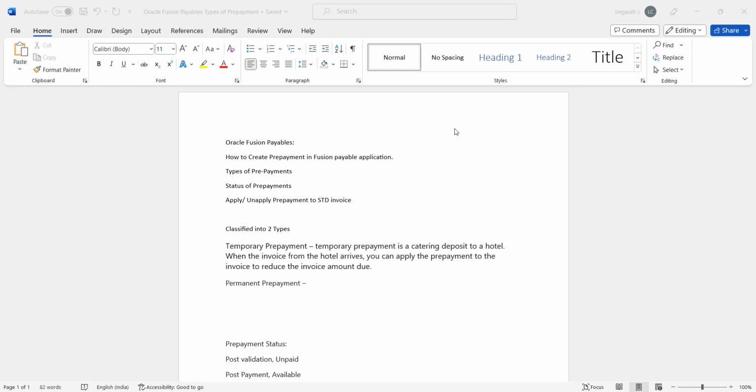So what is the meaning of temporary prepayment and permanent prepayment? A temporary prepayment is one where we pay the supplier in advance, and you can apply it to subsequent invoices from the supplier. A permanent prepayment is one where we are not making the payment at that point of time. The example is lease deposits, etc.